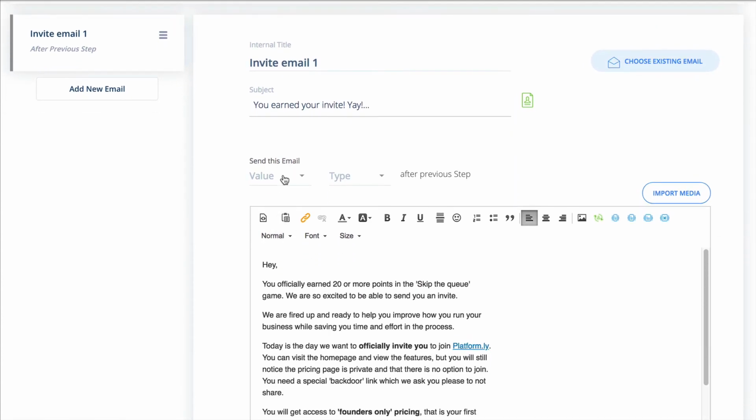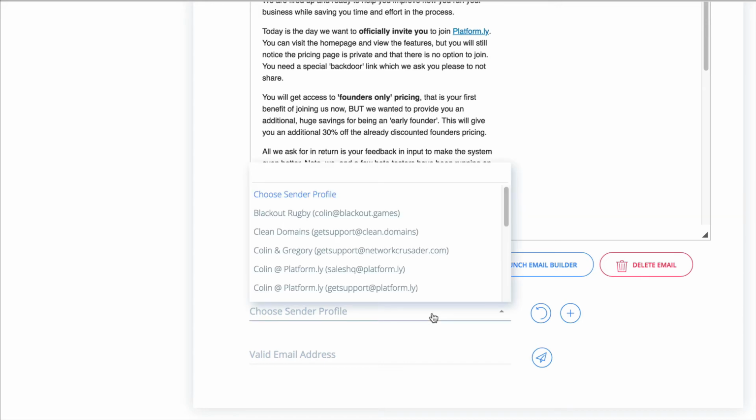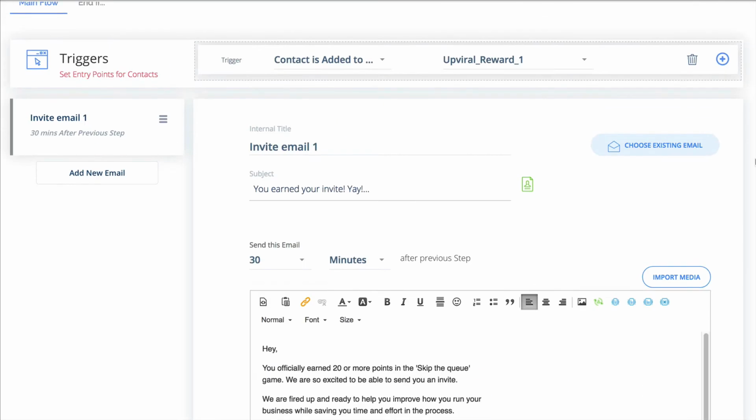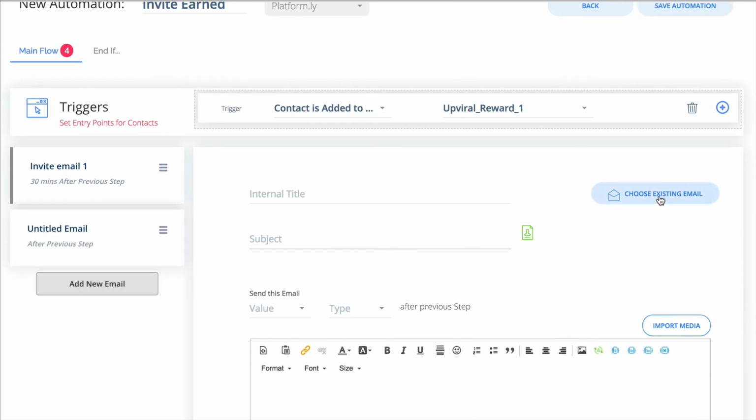And then you want to select the value. So we want to send this email. Let's say we're going to send it 30 minutes after. So 30 minutes after they qualify, rather than straight away, we'll give a little bit of a delay on that, okay? And then we're going to tell them that they've earned the invite. Once we've done that, we'll choose our sender profile for this. And then our next step is to come up here and click add next email. And then we'll choose that one as well.